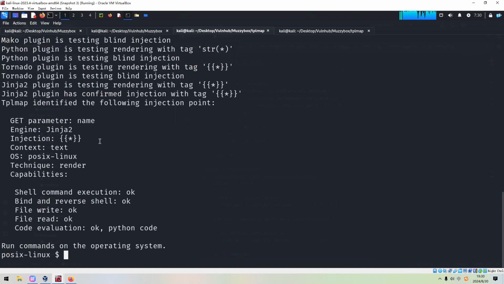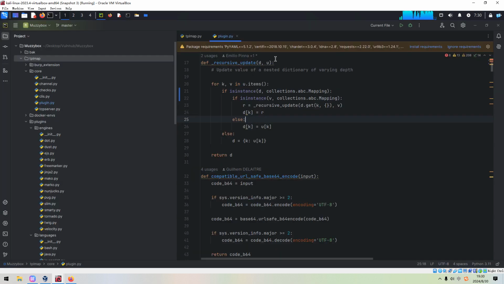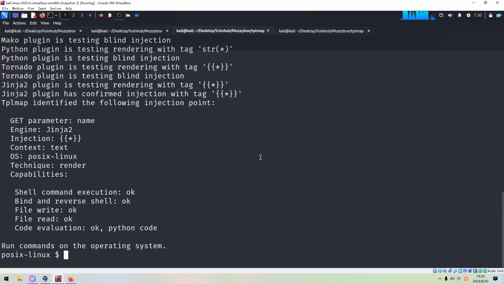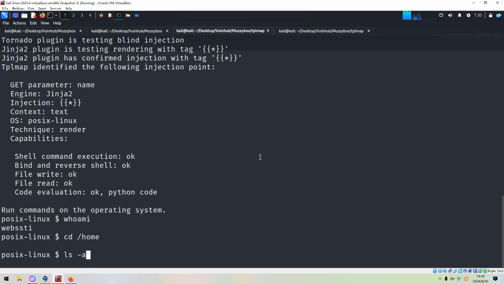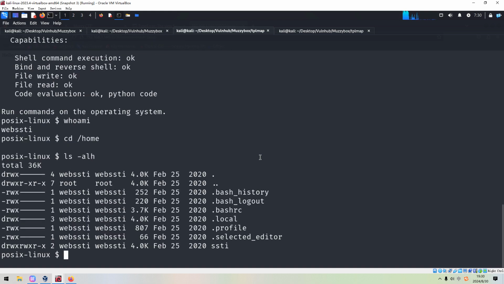As you can see, this time no error, right? Even we have already got the shell. And to save the resource of my Kali Linux, I'd like to close up the PyCharm editor, which is taking a lot of resource. So we can, for example, whoami. And I think now we are the web SSTI user. So now I think we can retrieve the flag, the second flag.